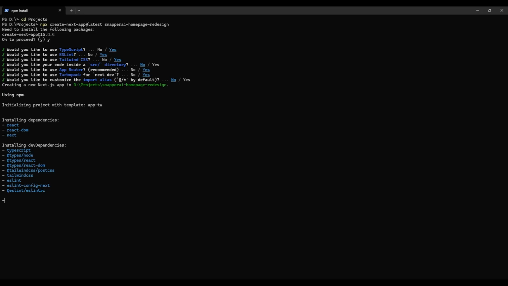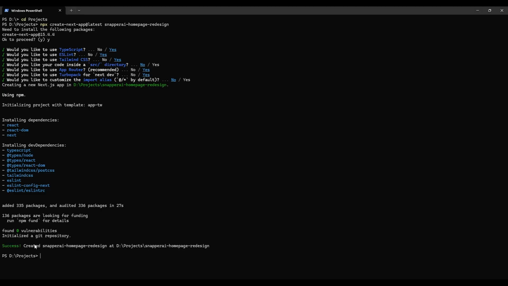So this will now create our Next.js project. Once this is done and set up, we can then jump into Cursor and set up our workspace in Cursor so that we're in this project, and then we can use Claude Code to initiate a session there and start doing some testing. So we can see here that's now finished successfully. It's created the project at the path that we've assigned, which is D drive projects Snapper AI homepage redesign. So what we can do now is jump into Cursor and open this project up, see what files we've got, and ask Claude Code to help us build our website.